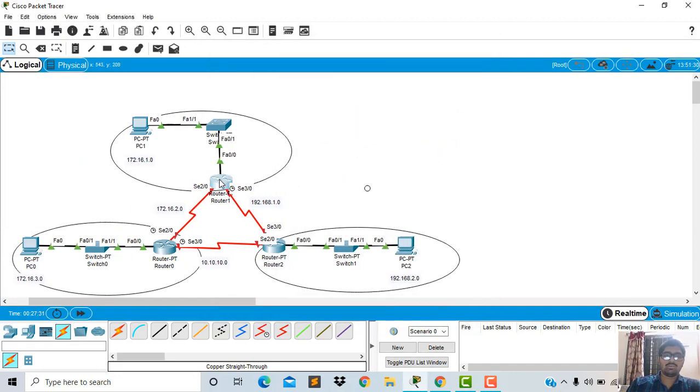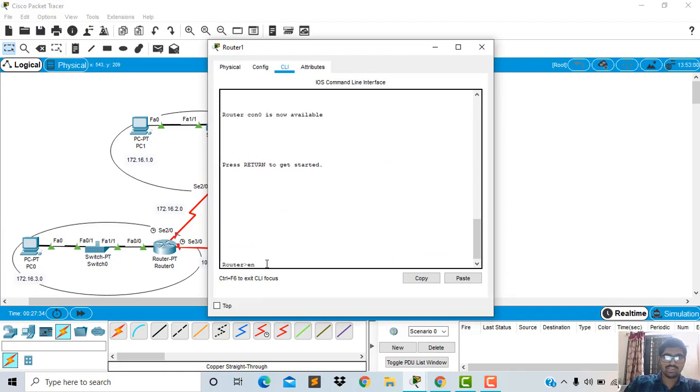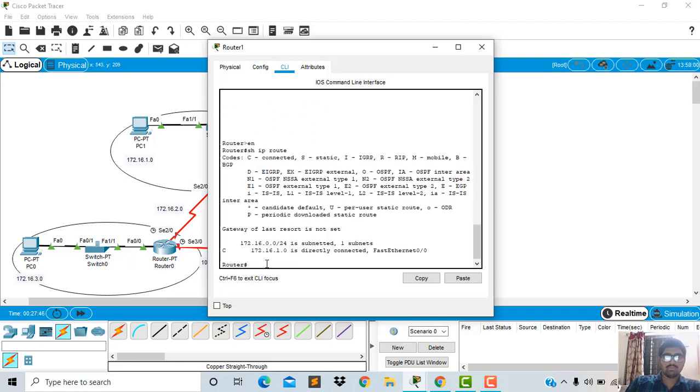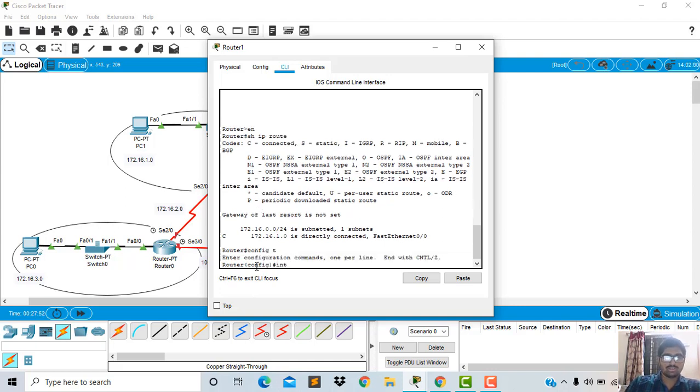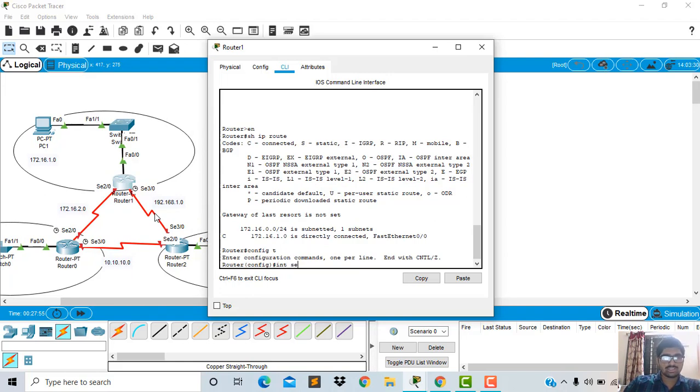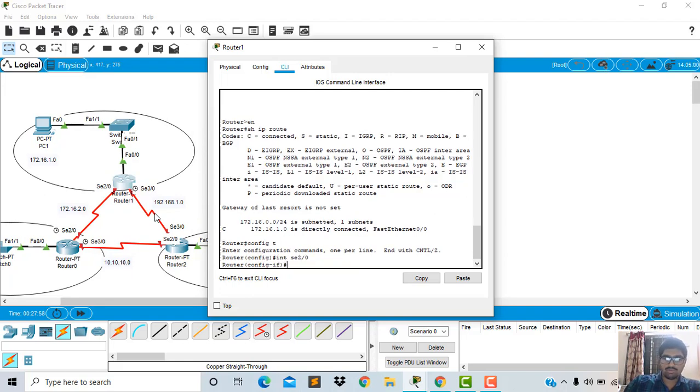Now we will connect to router 1. As we did in router 0, we will assign an IP address to router 1, and we will see which network is connected to this router 1. You can see only 1.0 is connected. Now I will assign an IP address for this router. This int SC2 by 0, I am giving the IP address as 172.16.2.2, and subnet mask 255.255.0.0.